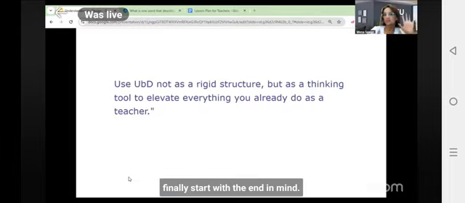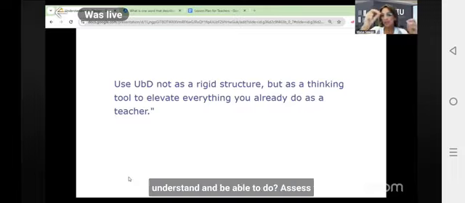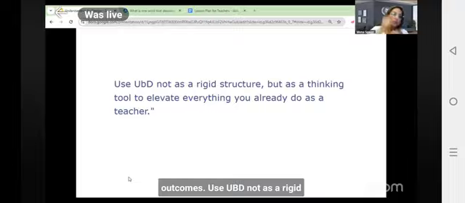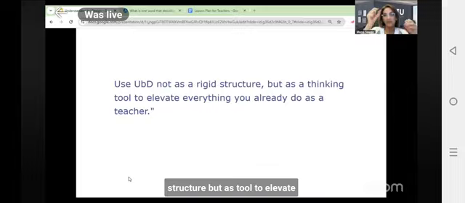start with the end in mind. What should the students truly understand and be able to do? Assess meaningful learning, not just recall. Design learning experiences that are engaging, reflective, and tailored to those outcomes. Use UbD not as a rigid structure, but as a thinking tool to elevate everything you already do as a teacher.